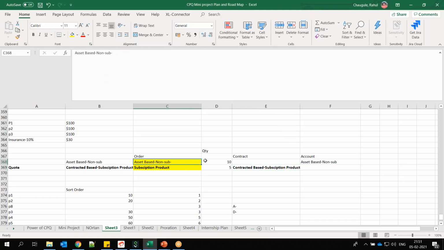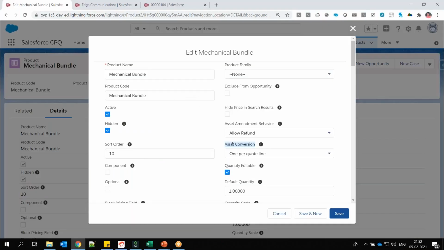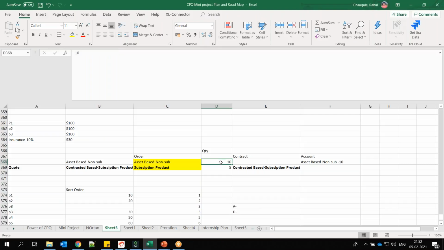But what will happen with asset? If I have 10 quantity on this product, when it creates asset on account object, how much asset will it create? It will create one asset with 10 quantity, or it will create 10 assets here with one quantity. What will happen? It will decide based on your asset conversion field. So if I selected one per quote line, right? One per quote line means your quote line is saying you have 10 quantity, so it will only create one asset with quantity of 10 on account object.